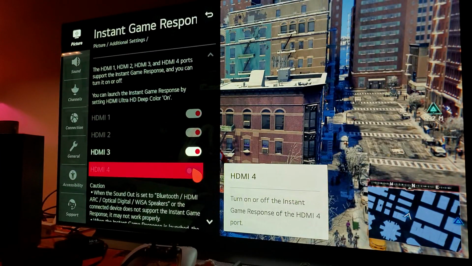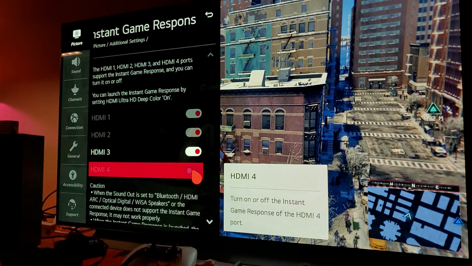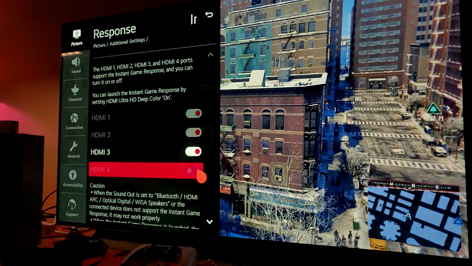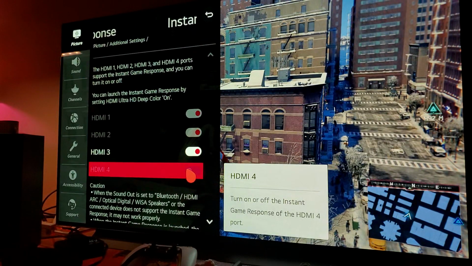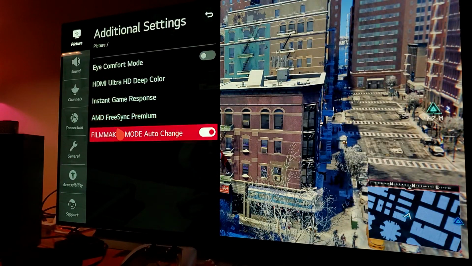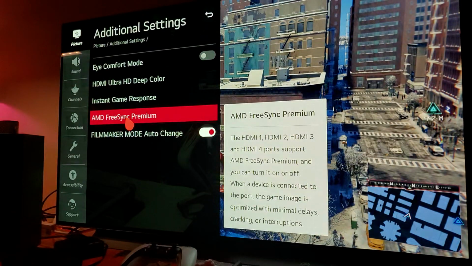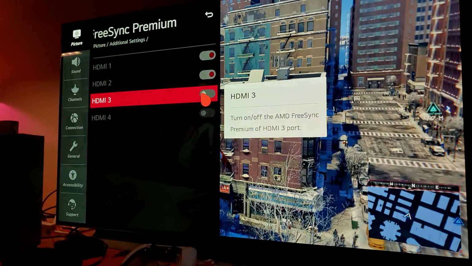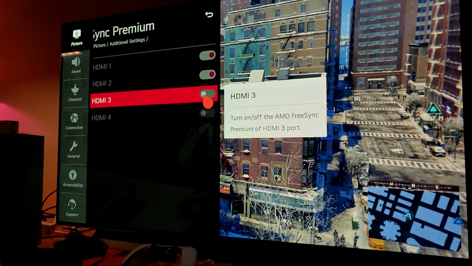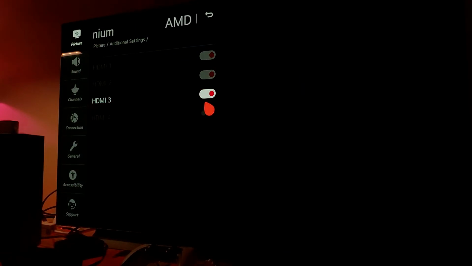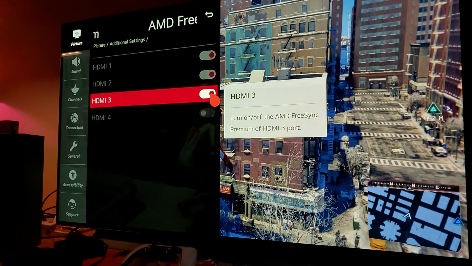On my HDMI 4, which is my Xbox Series X, I always have my 120 Hertz forced and turned on. So therefore, I don't need the instant game response. I think I covered everything there is to cover. As far as the FreeSync, I always keep it on premium, regardless. It's always on premium.